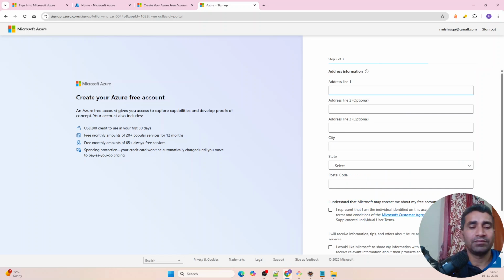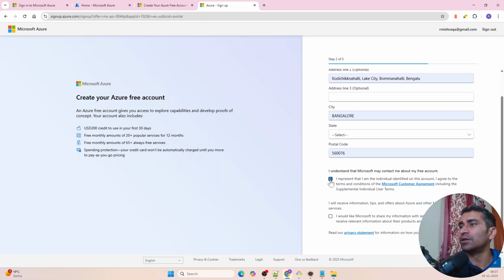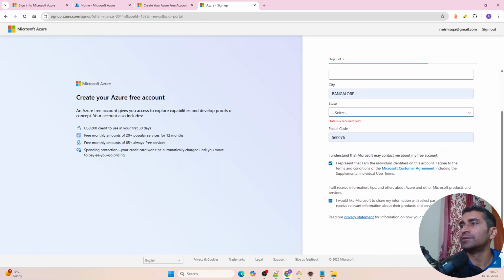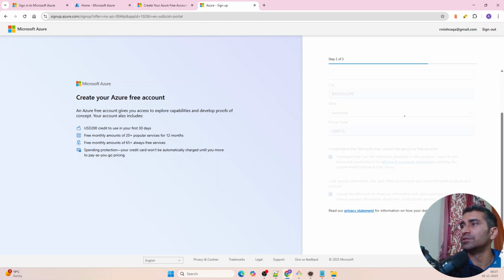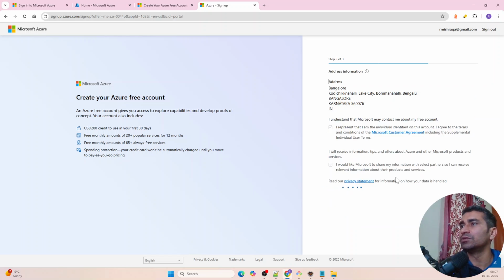Provide your details, like I'm from Bangalore, so I can just mention that. Okay, and then click on next. So state you can mention Karnataka, or whichever state you belong to, whatever region you belong to, whatever country you belong to.